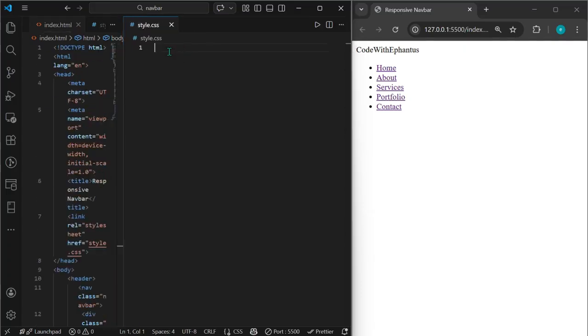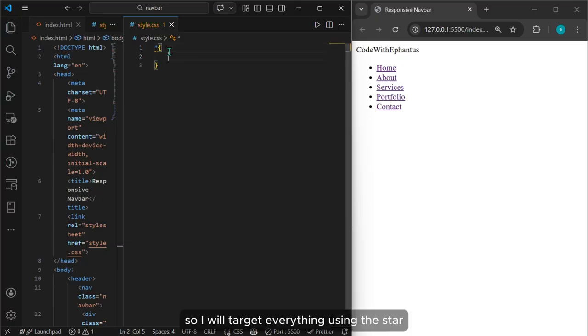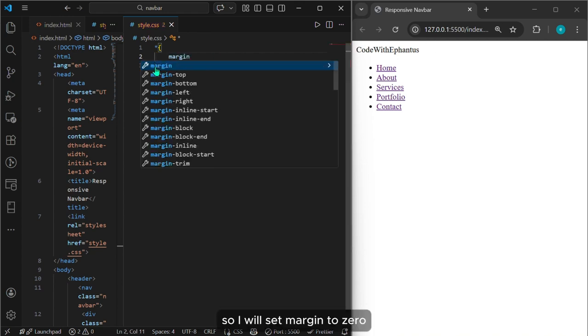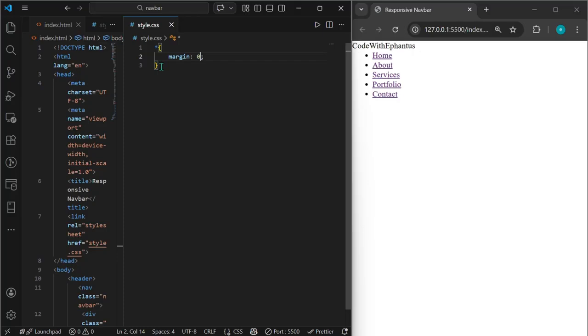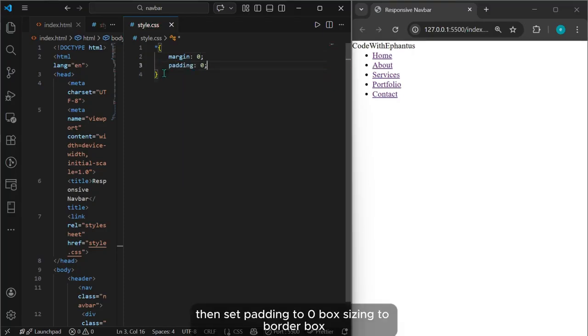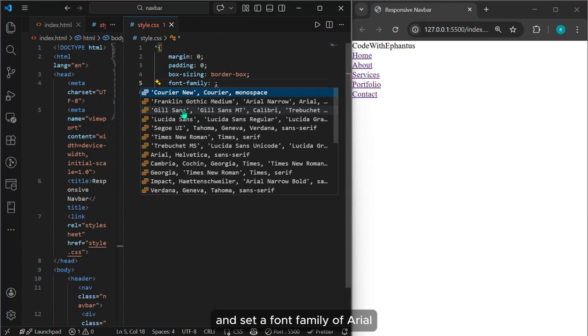In my CSS, I will start by removing default stylings. So I will target everything using the star. So I will remove this default space. So I will set margin to 0. Then set padding to 0, box sizing to border box, and set a font family of Arial.